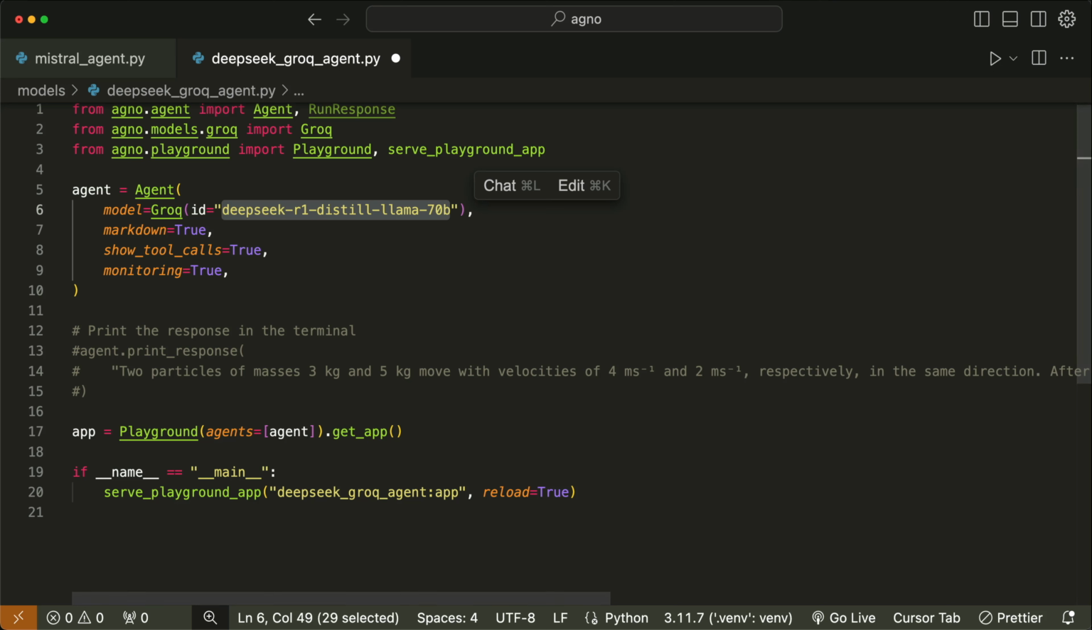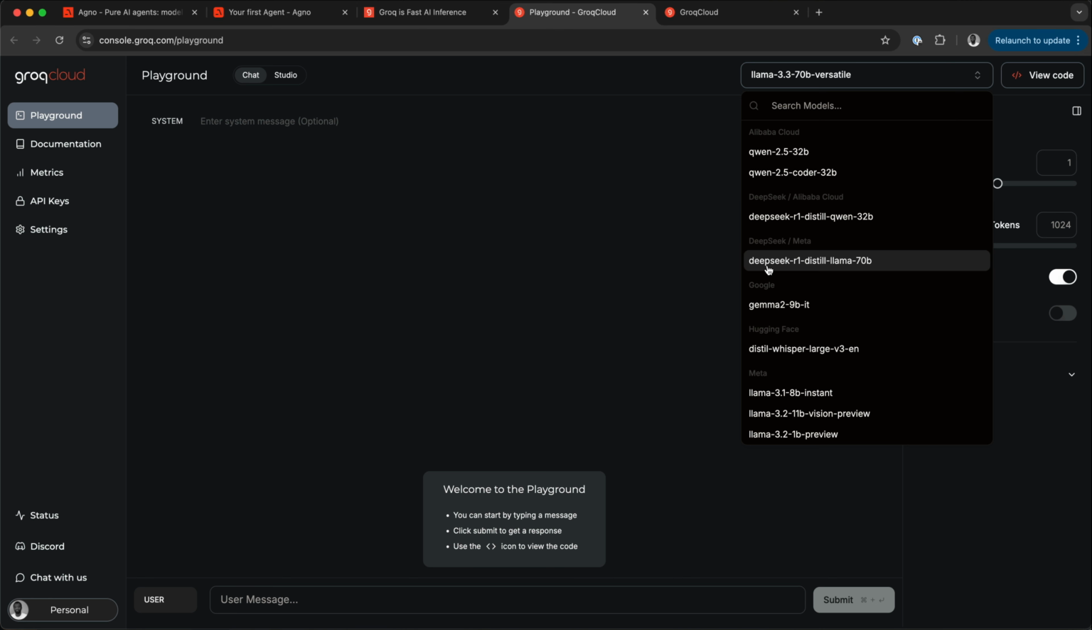As I told you before, if we go back to the Groq website, I copied the same name here, DeepSeek R1 Distill Llama 70B. As you have seen here, it is a very large model, but running it through Groq will even skip the reasoning steps because DeepSeek R1 is a reasoning model. So let's go back to the code.